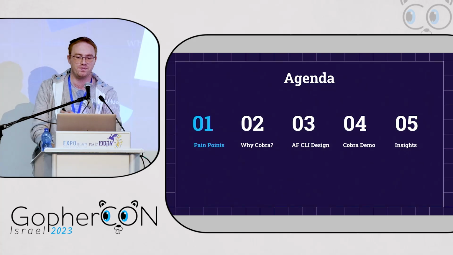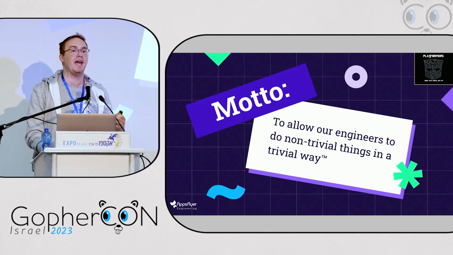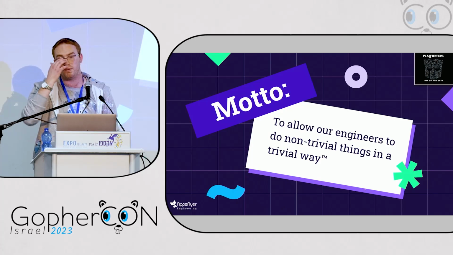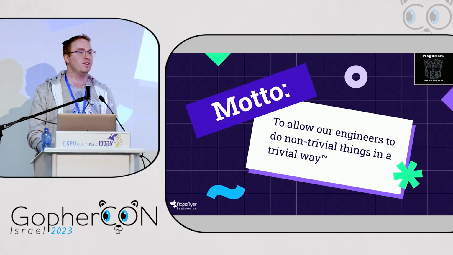So let's get started. As I mentioned, I work in AppsFlyer's platform division, and our mandate is to allow our engineers to do non-trivial things in a very trivial way.